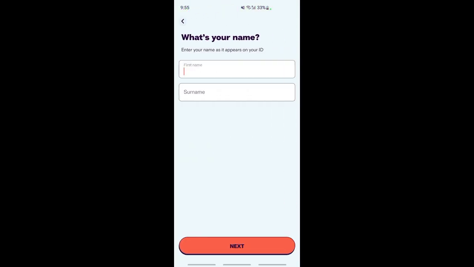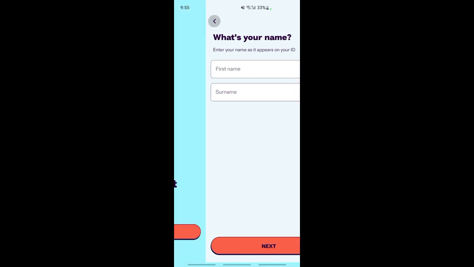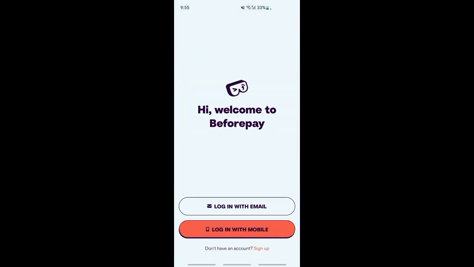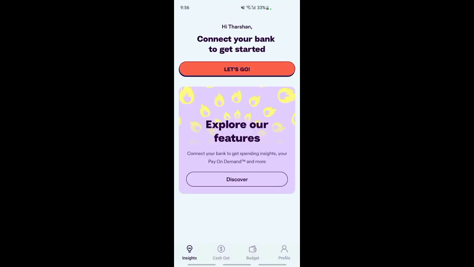All you need is an email address and a phone number for verification. If you have that, just plug in all these details and then you can create your account. For example, I just created my account, so I will just log in instead of creating a new account. All right, so I just logged into my account.